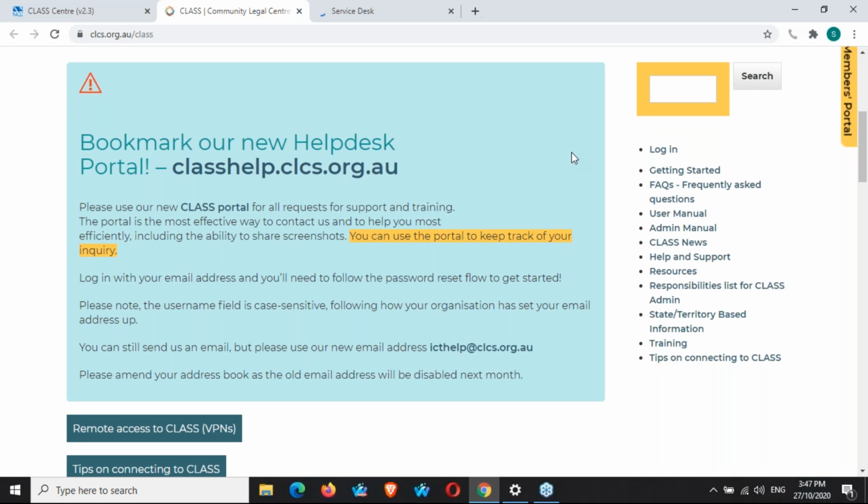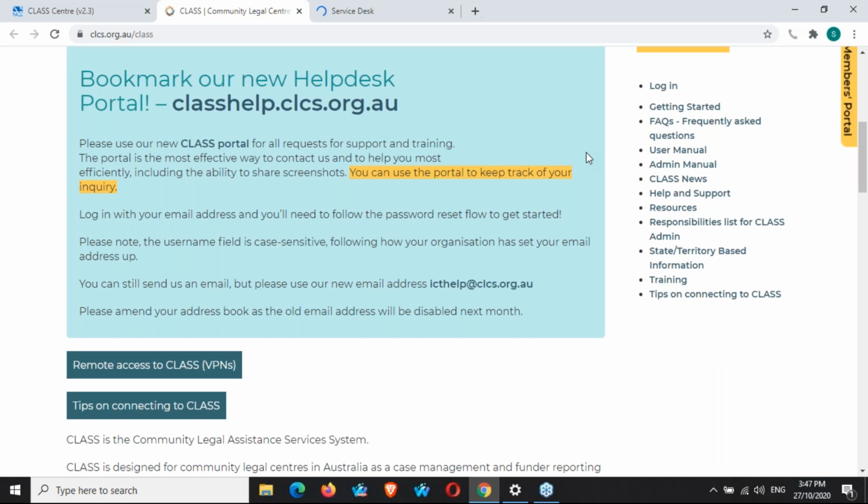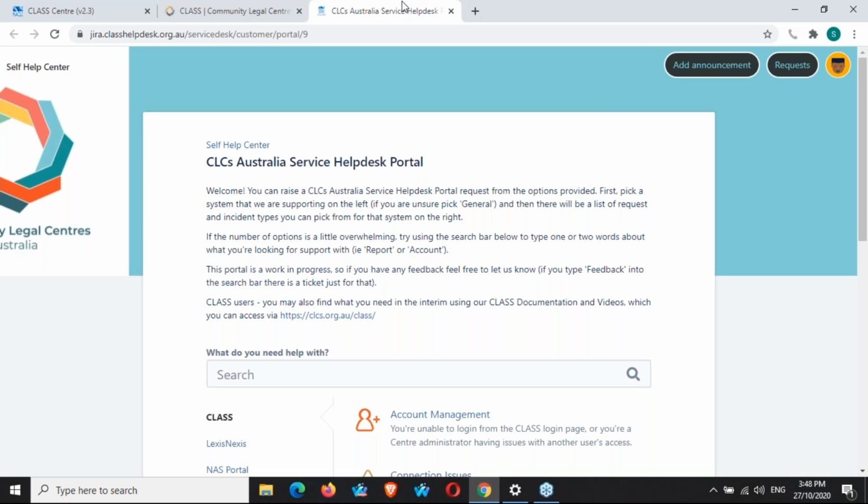If that doesn't work for you, which it may not, you can send us an email. In fact, I believe you need to have sent us at least one email to be able to use the portal. This is the email address for the help desk. That's it right there, icthelp@clcs.org.au. Fire off an email to that. That will land on our help desk, and we will reply to you when we can. Though, if you like, you can always use the help desk portal.